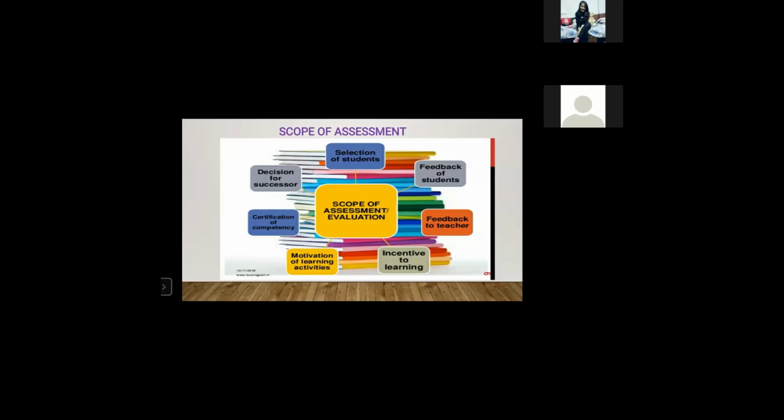And the fifth one is the motivation of learning activities. In this, it means that we can motivate the student to learn by giving them reward for their successful performance, or to give the student the responsibility to do the work. And next is the certification of competency. In this, it means that an individual has the ability necessary to perform the task or to work safely. It means that the student can perform his or her own task safely.